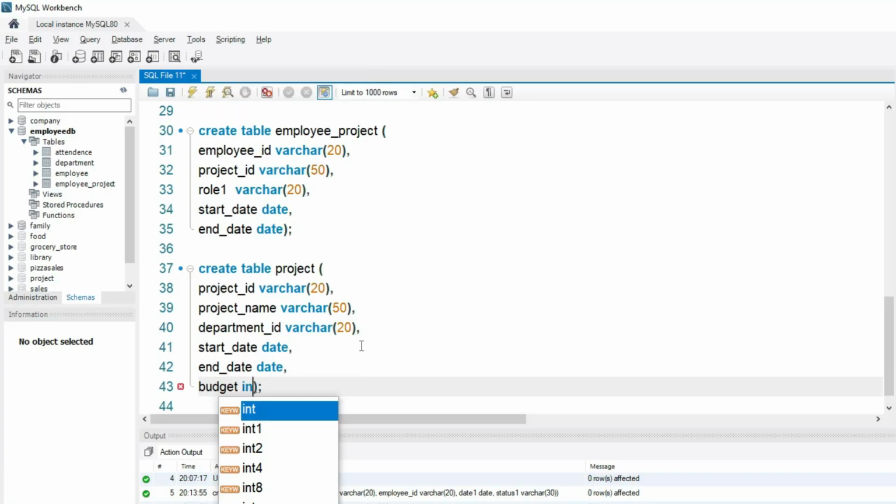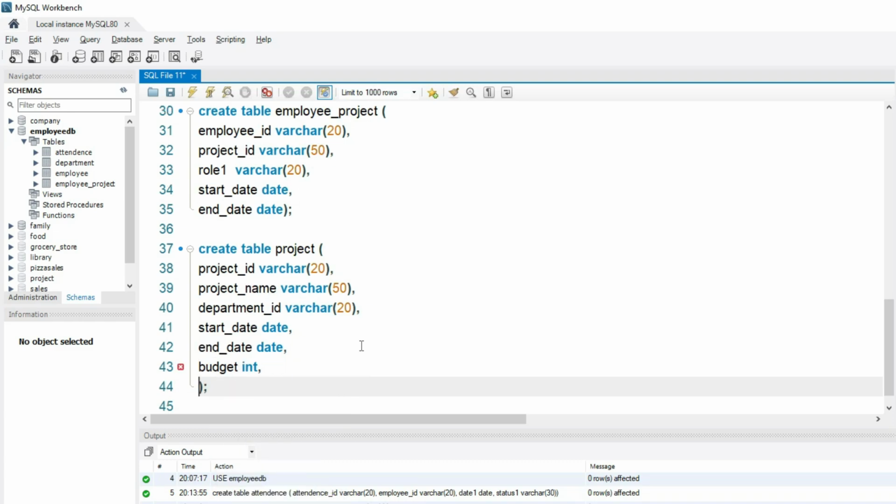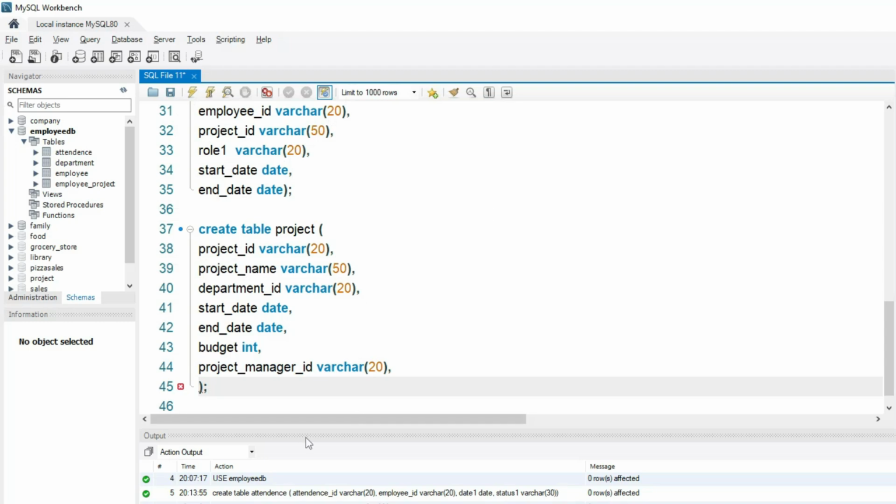Budget I'm taking as int, project manager ID as varchar. Now status. Okay, so status I am taking as varchar 20. Now just run it. Once check if there is any error. So it is project ID, project name, department ID, start date, end date, budget, project manager ID.